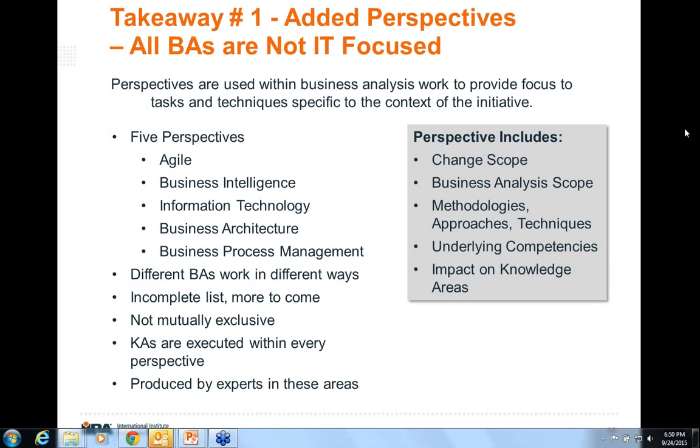That is agile, business intelligence, information technology, business architecture, and business process management. So they are used within business analysis work to provide a very focused direction in terms of how you can apply various tasks and techniques in that specific context of an initiative. It's also very important because different BAs work in different ways, so it's very important for BABOK to provide some of that guidance. But guess what?